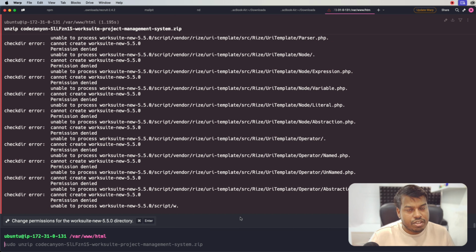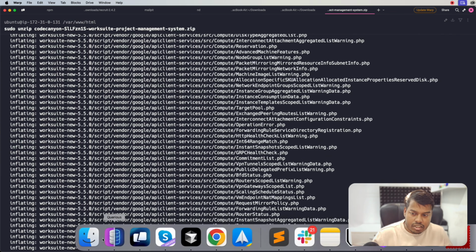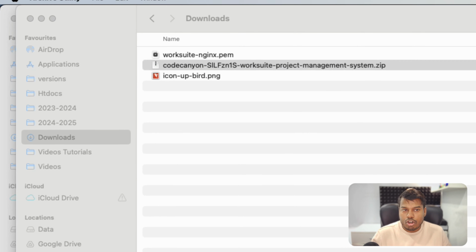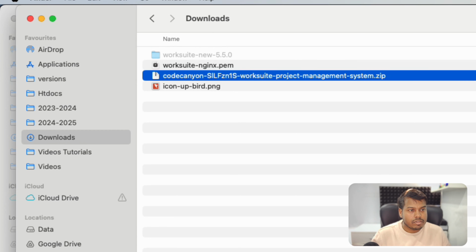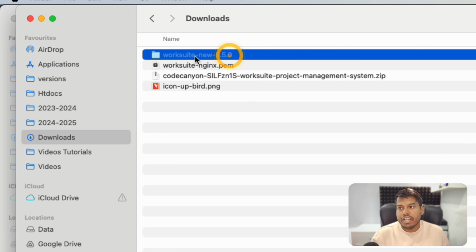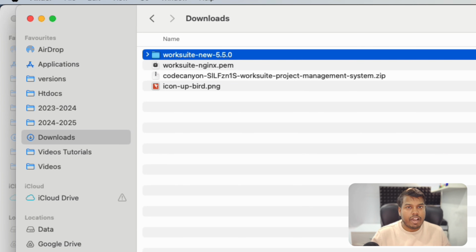For unzipping also we will use sudo and unzip it. So the unzip has started. Let's unzip it locally also to see what all things are there inside it. When we are unzipping it, we will be getting the folder named Worksuite new 5.5.0. This is the version. So the file is unzipped.